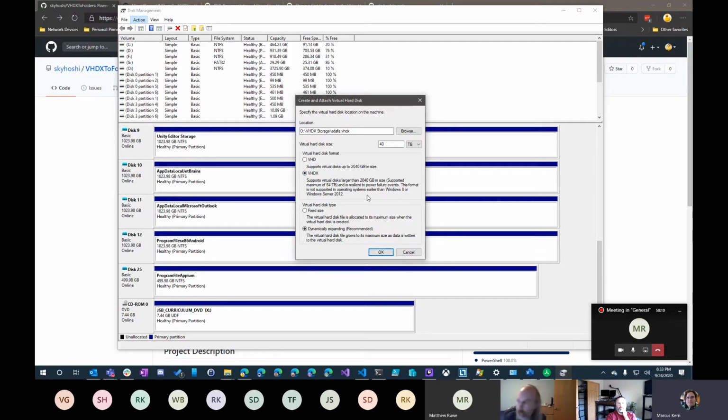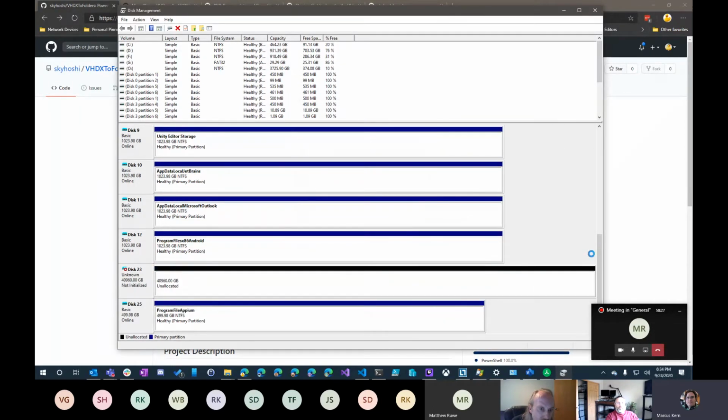And of course, it warns you it doesn't work on anything older than Windows 8, meaning you can't mount it or even maintain it on anything older than Windows 8. But I can create this hard drive and call it 40 terabytes. So I'm going to do that. I've only done this one other time. I don't recommend doing this because I've had some stability issues with this kind of thing.